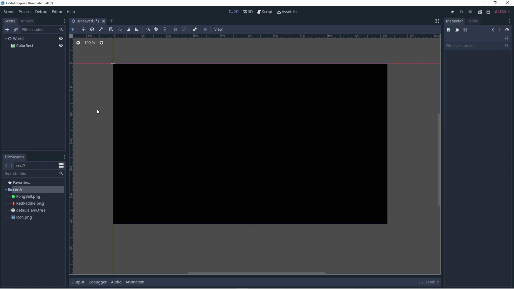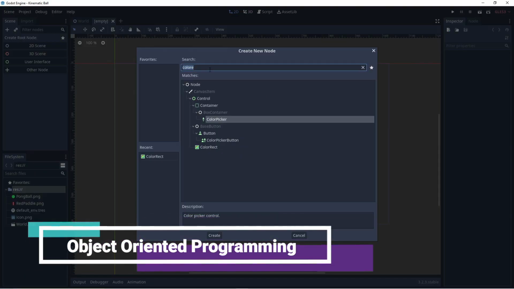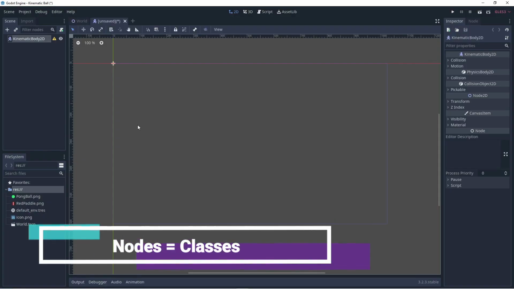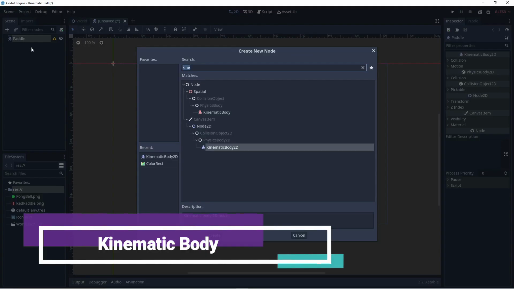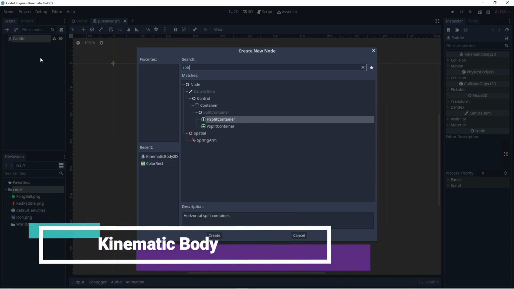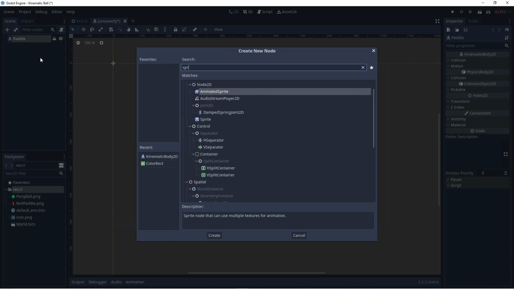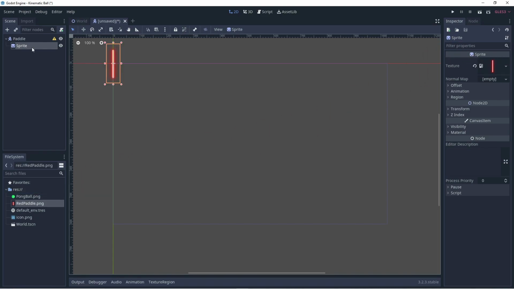Today we'll start with something a little different. If you're familiar with other object-oriented programming languages, I found it really interesting that nodes are basically just classes, and so we can make our own nodes by defining a class. You'll see I'm making the paddle, which is a kinematic body, and we'll add a sprite to it for some texture. I've got a red paddle image which I'm going to use as the texture for this sprite, so I'm just going to drag that onto the texture slot.